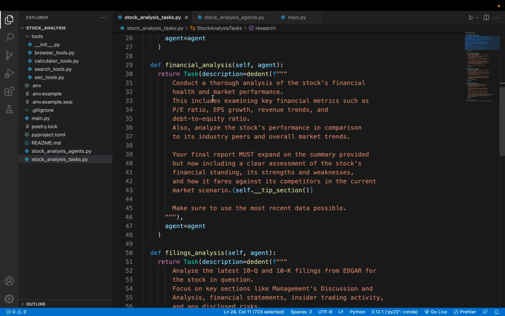And the second task is the financial analysis. As I mentioned, this is more related to the financials of the company, like PE ratio, debt-to-equity ratio, assets, those sorts of things, which we can typically get from Yahoo Finance or any other stockbroker-type companies. So here, conduct a thorough analysis of the stock's financial health, for example, PE ratio, EPS growth, revenue trends, debt-to-equity ratio, and so on and so forth, right?